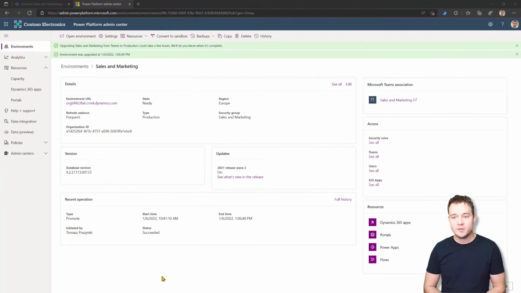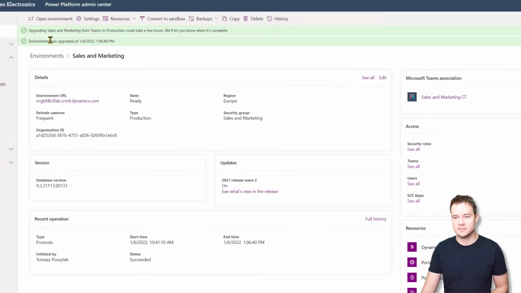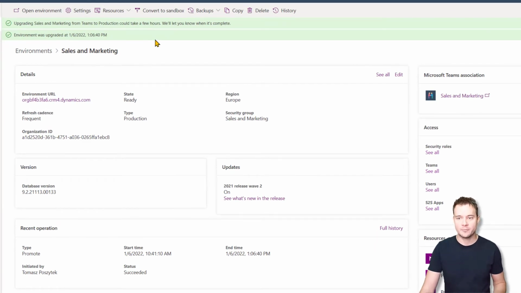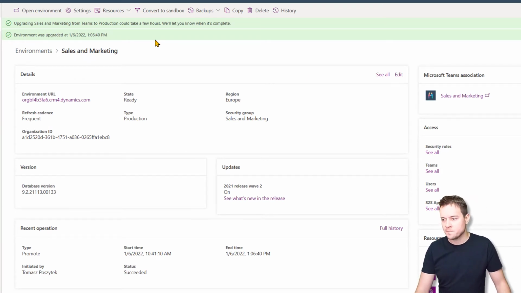And so the environment was upgraded after 2.5 hours. So right now, as you can see, it's saying that it was upgraded at 5 minutes past 1 p.m. my time. And right now it is a type of production. So it's no longer a Microsoft Teams type.